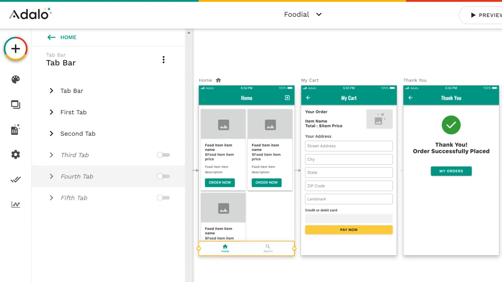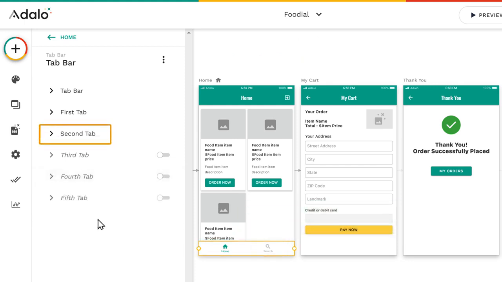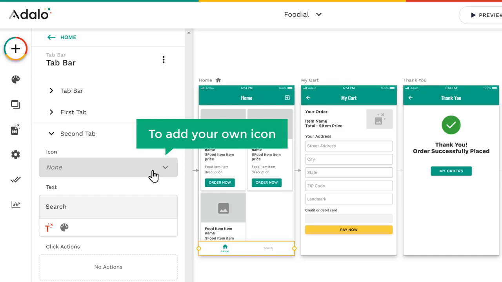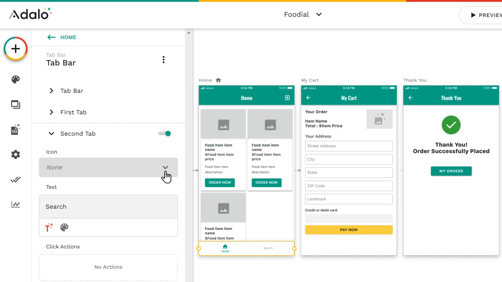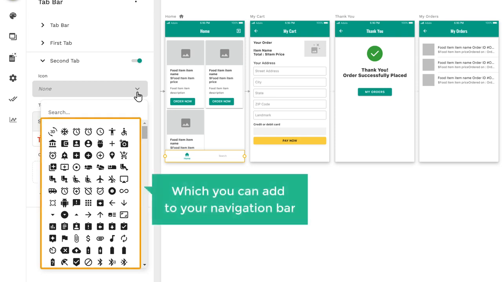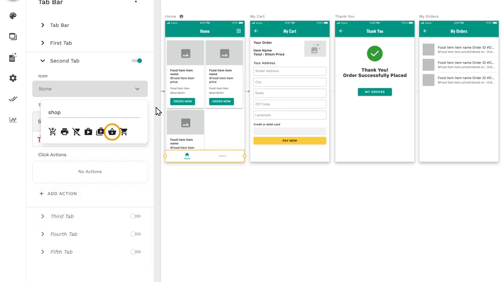Once you're done, now let's say you want to change the icon of this tab. So just click on the tab and remove this icon. Now to add your own icon, click here. And you will get different types of icons which you can add to your navigation bar. Now search for the icon you want. I'm going to search for Shop and then select this.